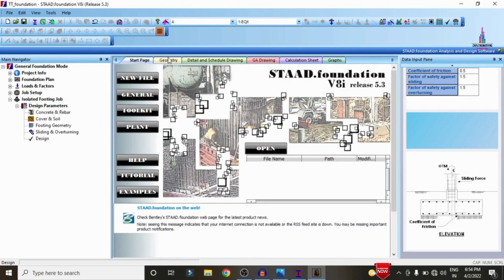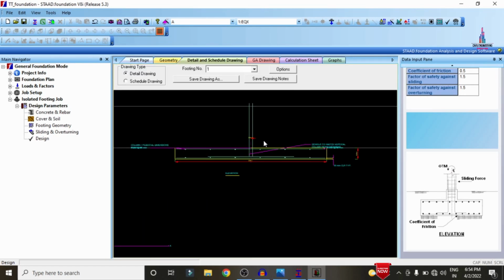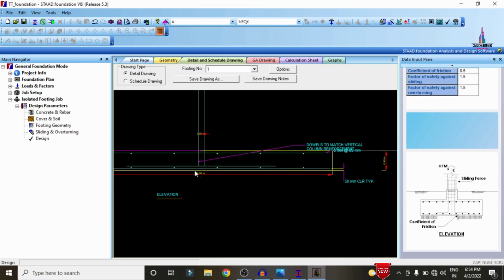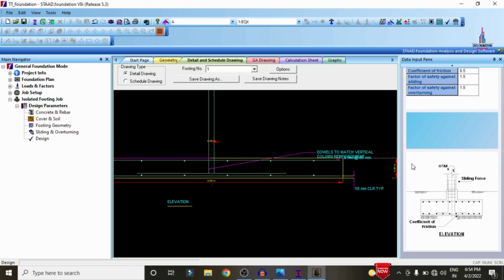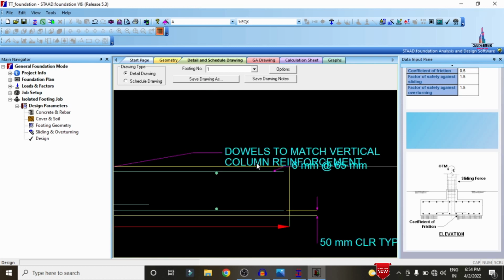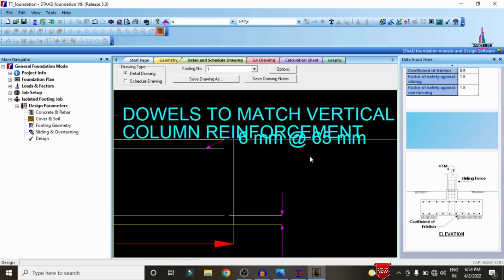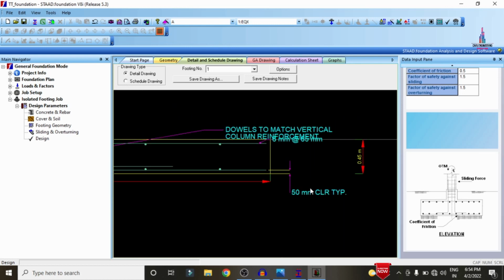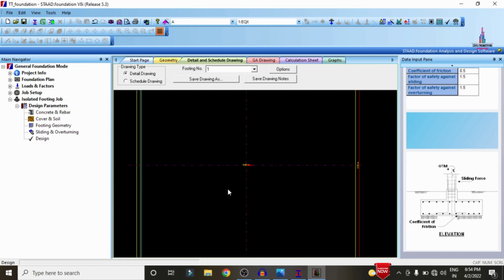Okay. So this is the starting page. This is the geometry. So these are the details and drawing for the foundation design. So for this respective section, it is required approximately 5.95 meter length. So it is required approximately double mesh vertical column reinforcement, 6 mm bars at 65 mm center to center distance, and clear cover will be 50 mm. Okay, so this is the elevation view and this is the top view.